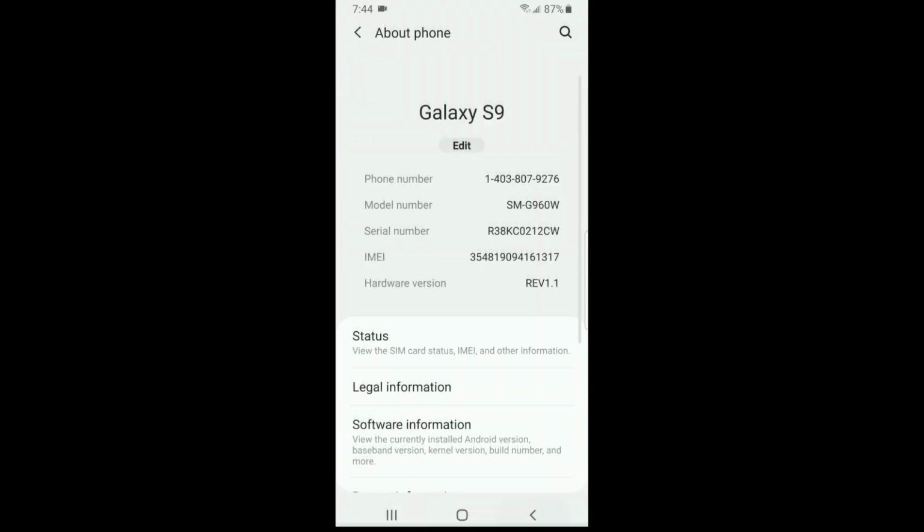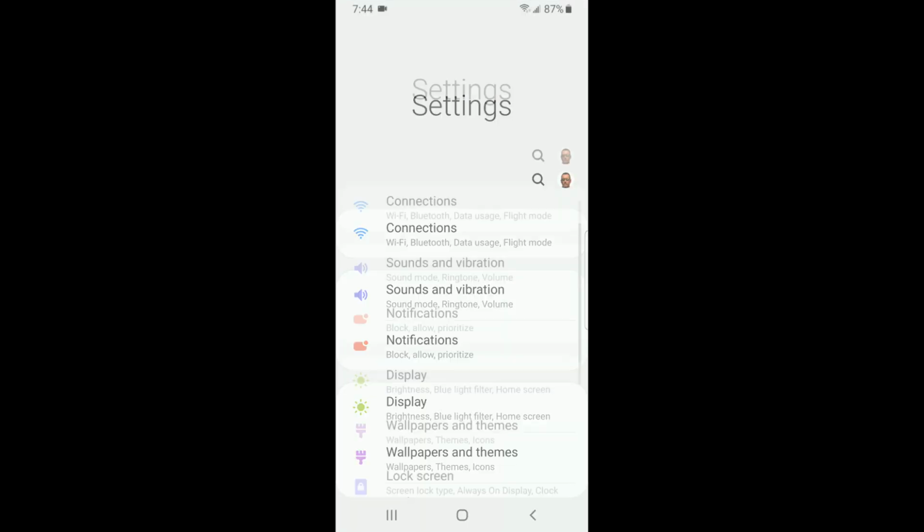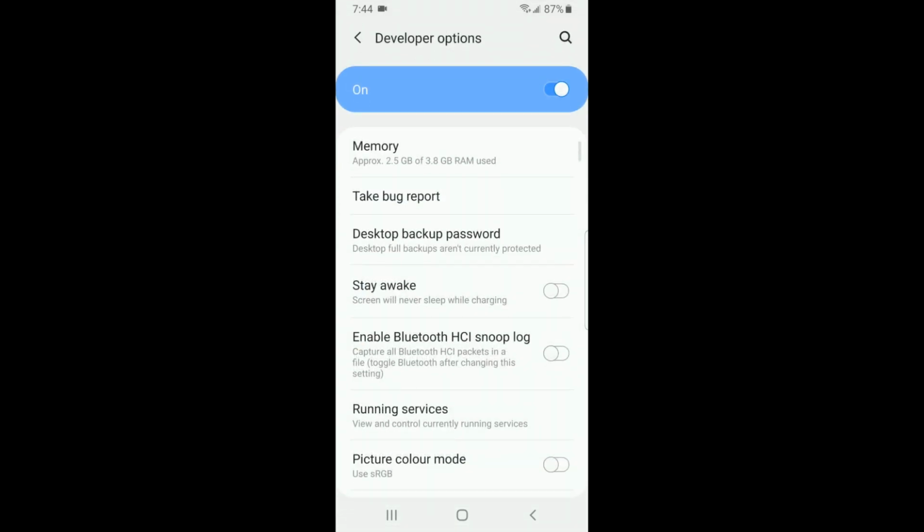Now go back. Back to settings. Scroll down to see developer options. Now if you want to get out of this, all you have to do is turn developer options off and you're back to normal in case you mess something up in here. So it's very easy to reset.